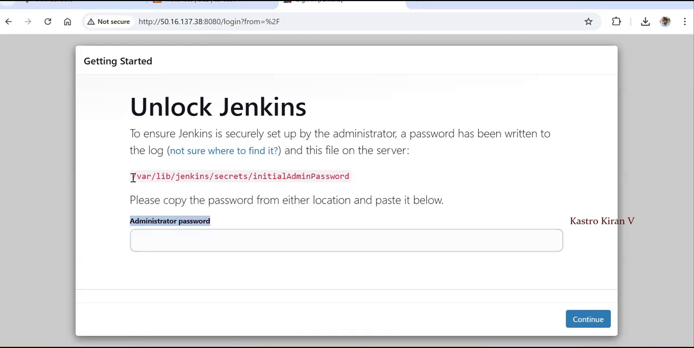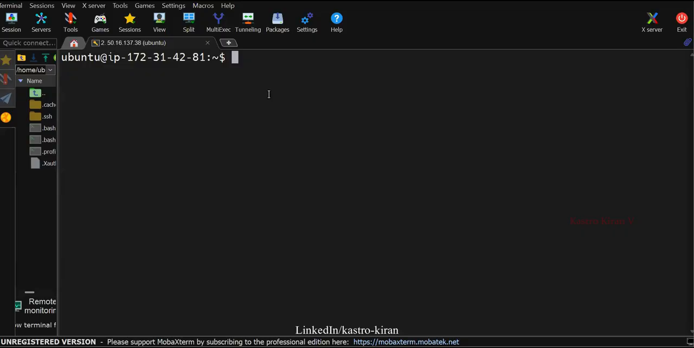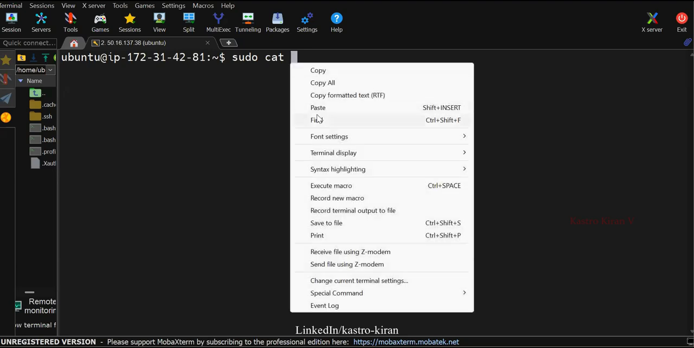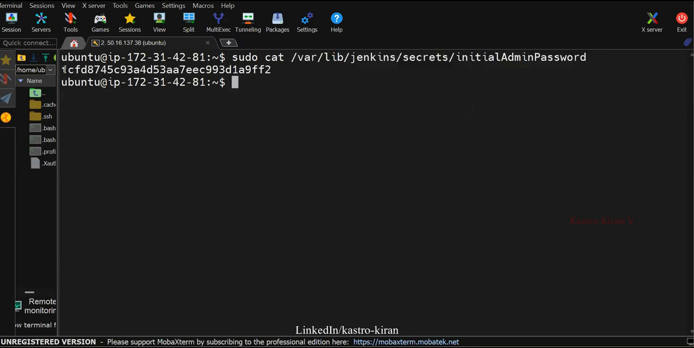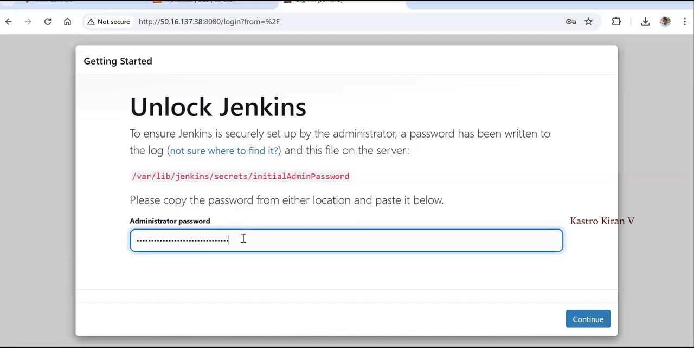This administrator password will be available in this path. I'm going to copy this path and go to MobaXterm. Here I want to see the content inside a file, so I'll go with sudo cat. cat is the command to see the content available inside a file. Press enter and you will see the administrator password. Copy this entire password, go to Jenkins, paste it here, and click on continue.